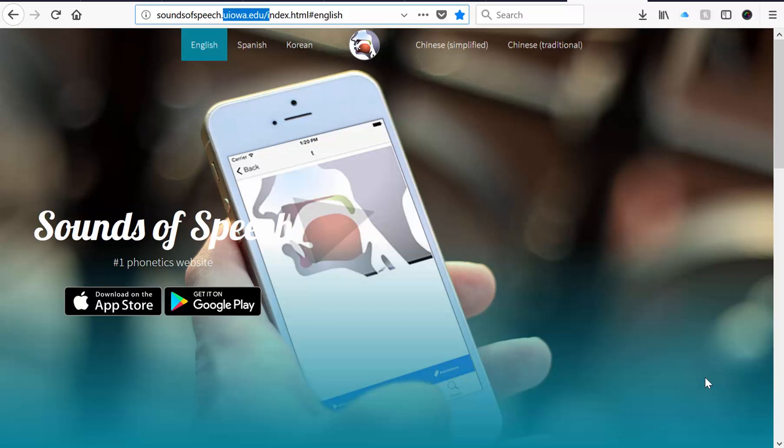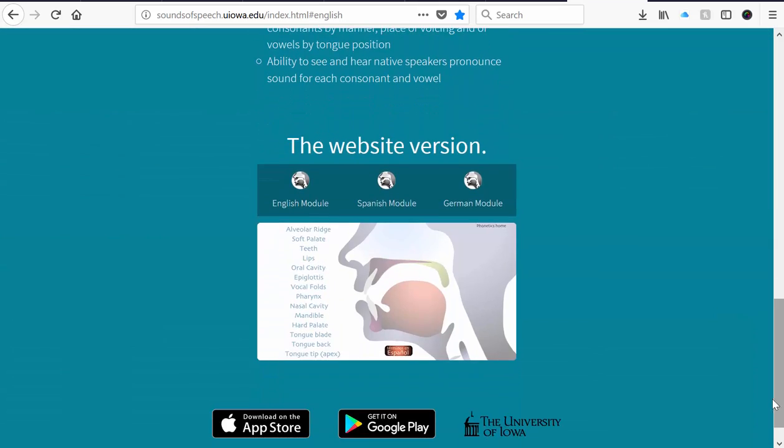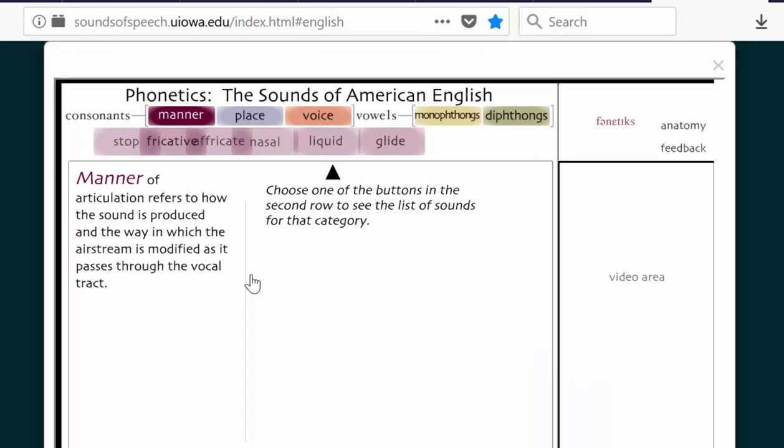So the first thing you want to do is to scroll down over here on the right side until you see website version. Click on the English module, and you're going to see a lot of linguistics, which is the study of speech and sound, words in this tool. Don't let those scare you. When you have time, explore each tab to see what different sounds you can learn or improve.